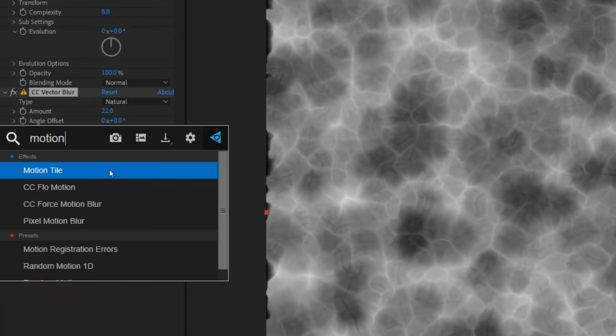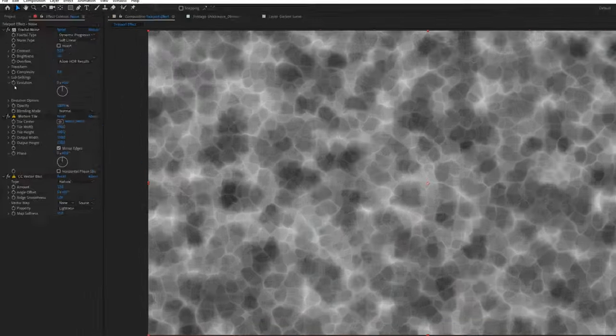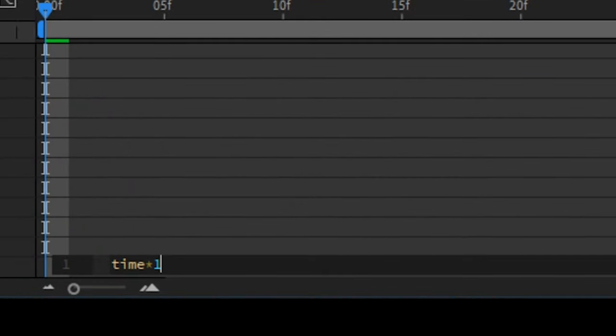Then I'm going to add a motion tiles effect and bring it above the vector blur, check mirror edges and increase the output width and height a little bit so we remove those edges. Now I want to animate this look a little bit, so I'll alt click on the stopwatch for the evolution of the fractal noise effect and type time times 100.